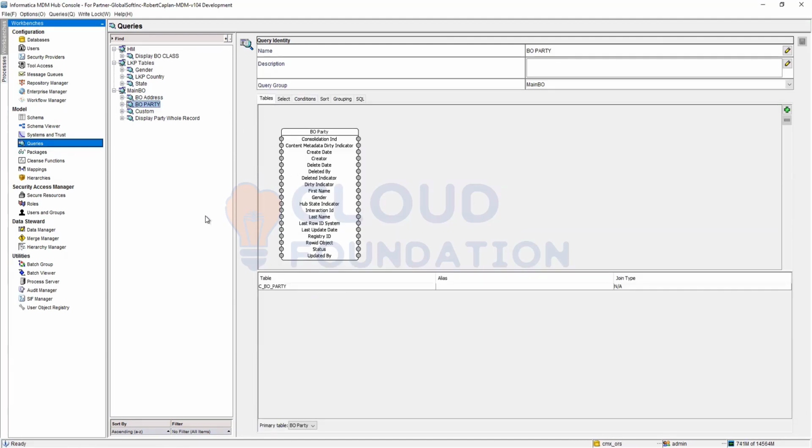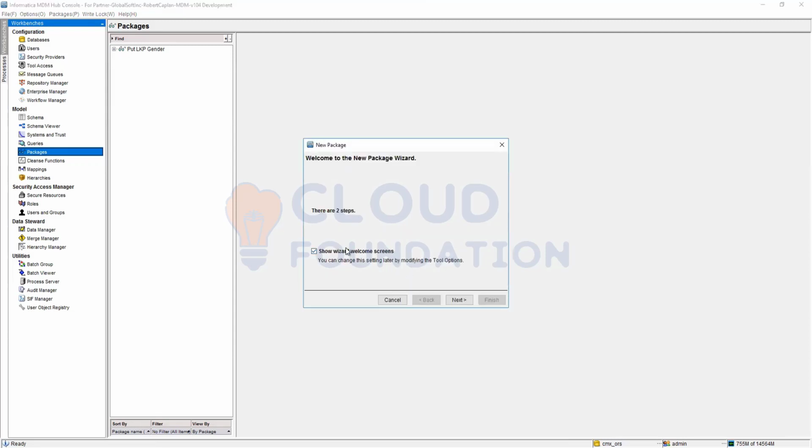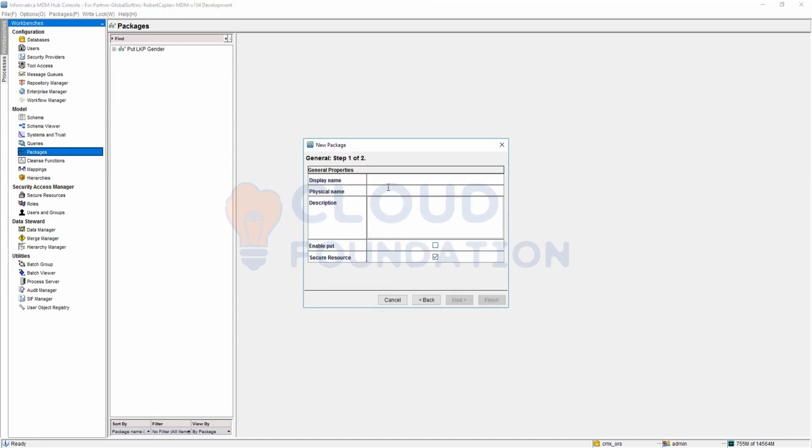Okay, got it. And how will APIs be connecting to these queries? How will it get utilized? These queries are first utilized in packages. How to create a package? I've already created a put package, so I'll go ahead and create a new package. Over here, I'll just use the display name, just for display purposes. Let's say it will be for reading the data.